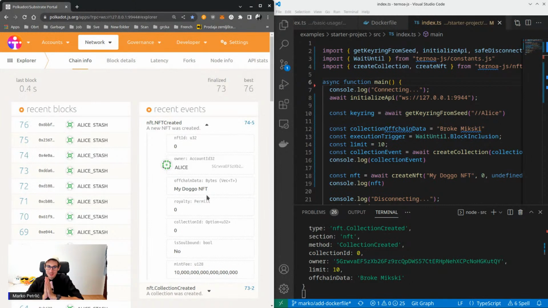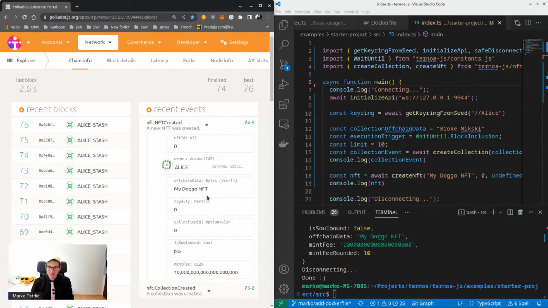Obviously, this is kind of boring, right? And the off-chain data needs to be some kind of IPFS URL. I will try my best, and I will see if I can find a meaningful off-chain data IPFS URL in a minute. Now give me a minute, and let's see if I can find it.